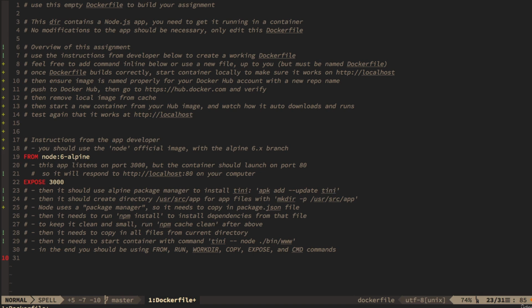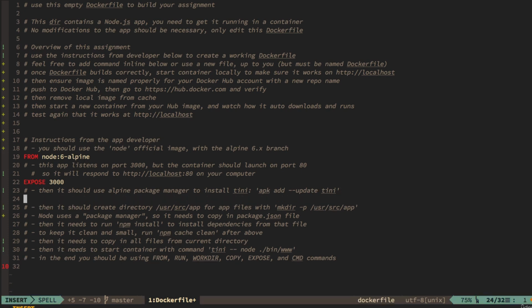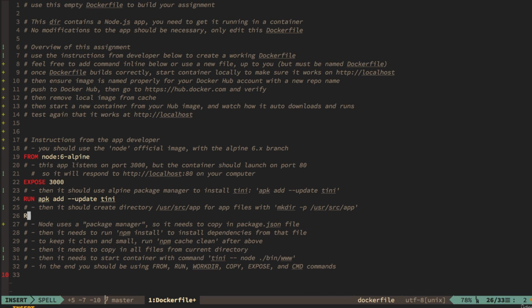So I'll use a run command for that. And then I'm going to make a directory. All right, I'll just make them separate run commands. So run apk add, and then run mkdir.